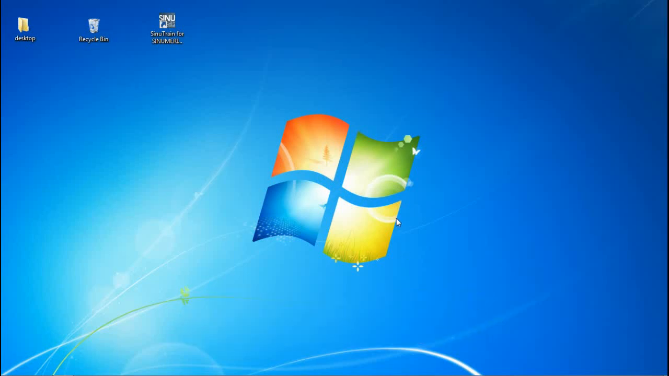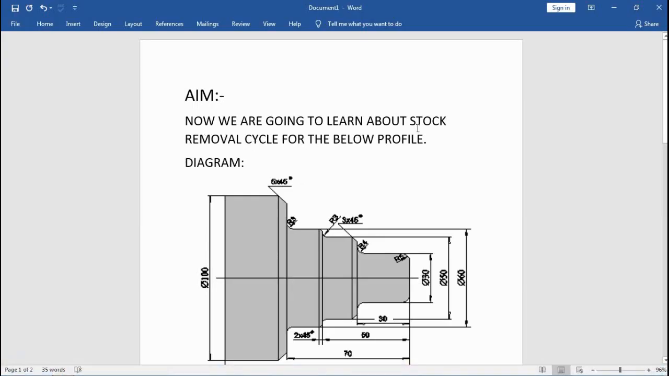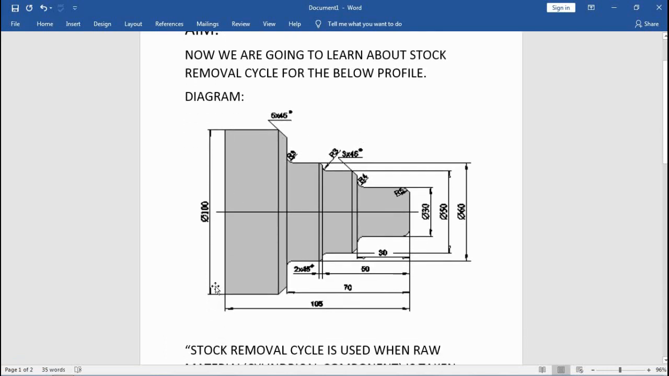Hi friends, today we discuss the OD stock removal cycle on a CNC turning machine. Now we are going to learn about the stock removal cycle for the below profile. Here is a small profile. This is the reference line and this is the reference point. All points are measured from this point. This point is also known as the origin point, and this profile contains many radii and many chamfers. So we go.